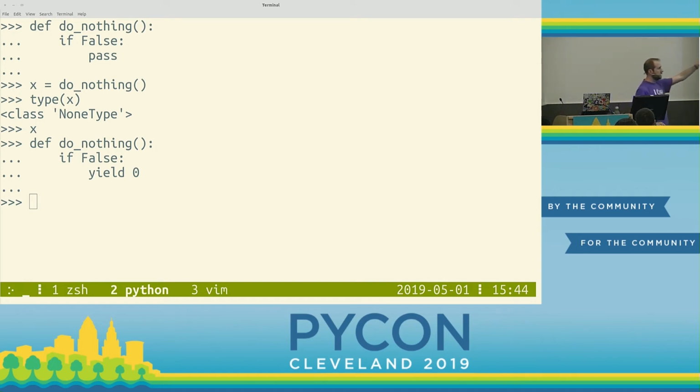If false, will if false ever be true? We hope not. If false shouldn't be true, so we're going to assume that it's not true. We're not living in some kind of land where false can be true. So x equals do nothing.